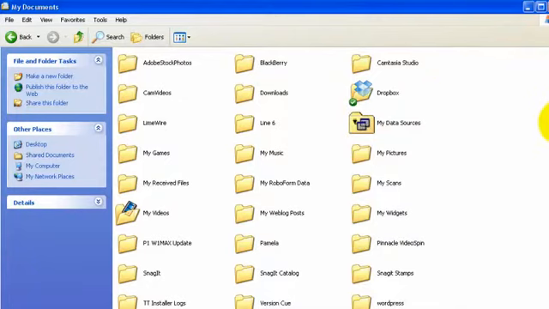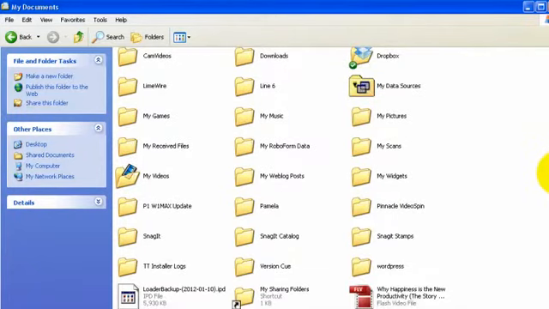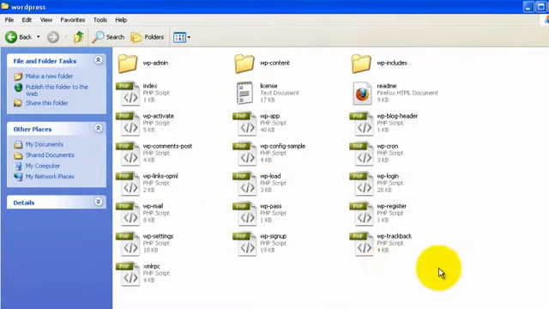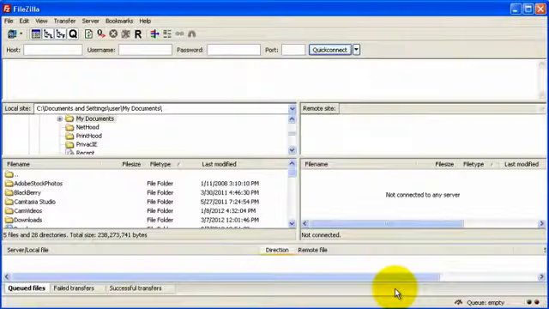Once the files have been extracted, you can browse through your computer and look for the files. It should be in a folder called WordPress. So if you click into that folder, you will see all the files that you need to upload to your web hosting account in order to install your WordPress blog.